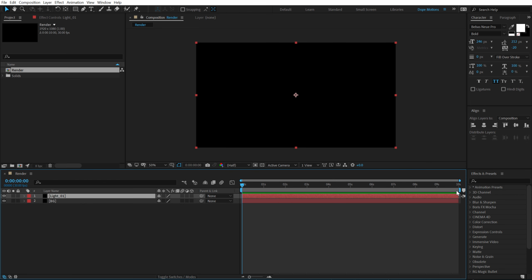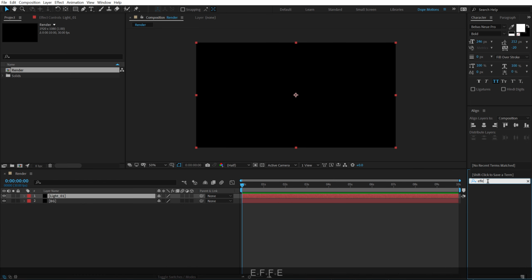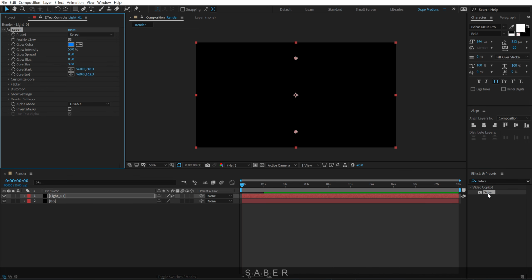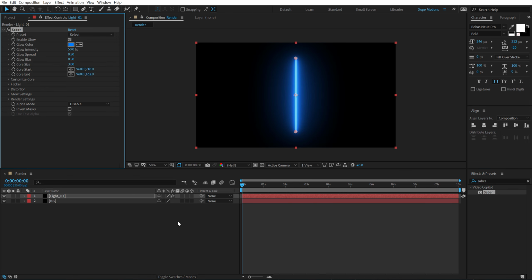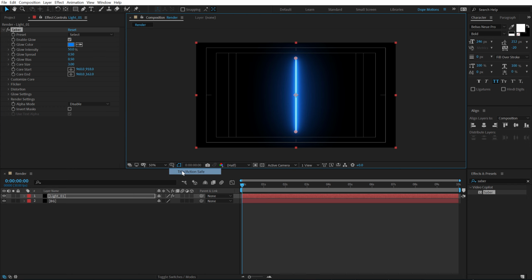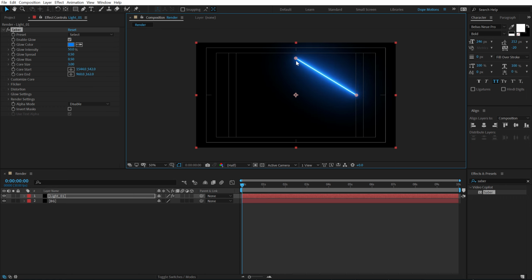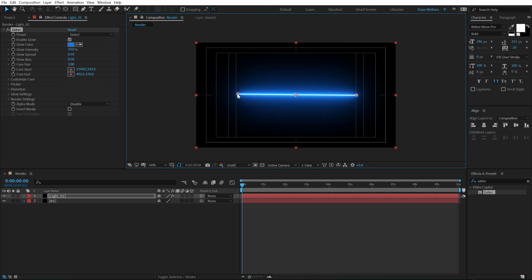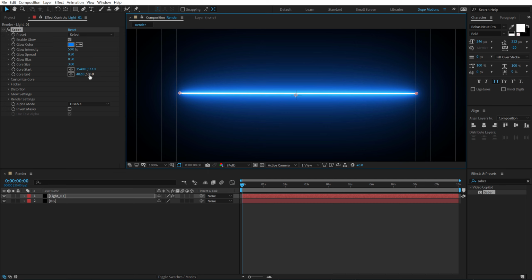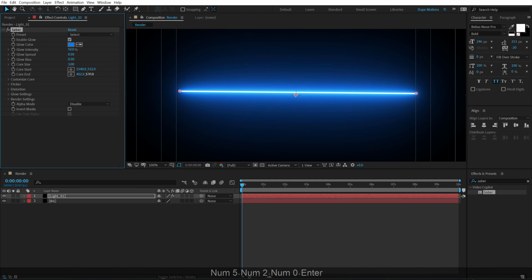Hit OK. Go into effects and presets and search for Saber. Double click to apply that. I can now position this accordingly the way I want. So I'm going to turn on the title action safe. I'm going to move this one right over here, or let's move this one right here and move the top one just like so. Now I need to make sure that everything is properly aligned. So in order to do that, I'm going to make sure that this is set to 520 and this is set to 520 as well, so everything is properly lined up.